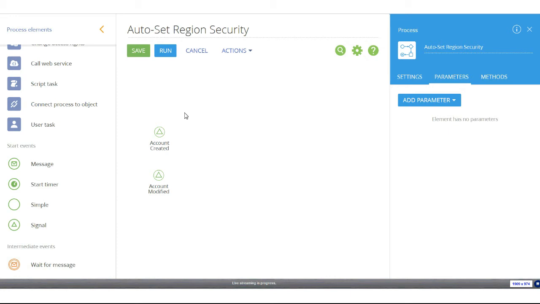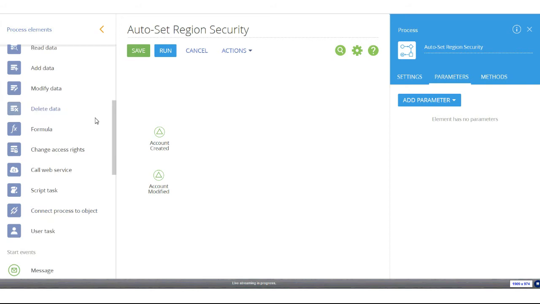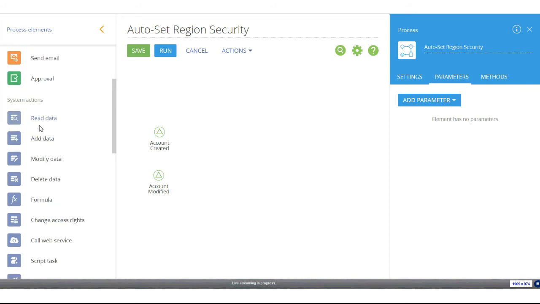The next step is going to be using that read data element I mentioned earlier. So that's listed here under the system actions. So we're going to read some information from the account record that launched this process. I'm going to go ahead and drag that read data out onto the screen. And it's going to let me fill in all of the settings over here on the right-hand side.